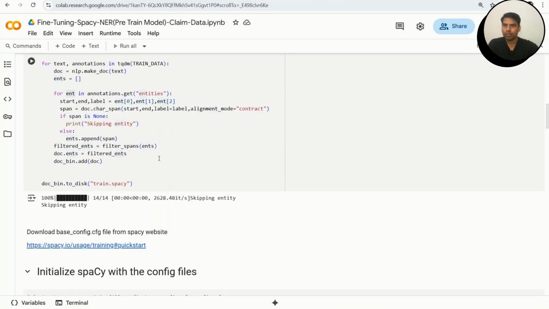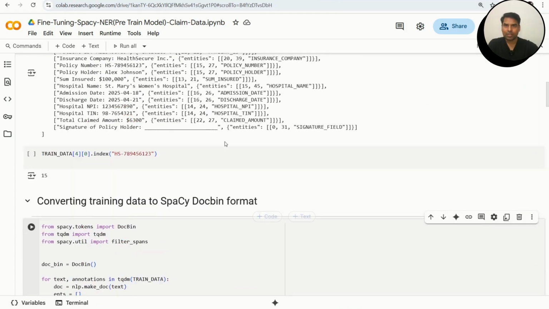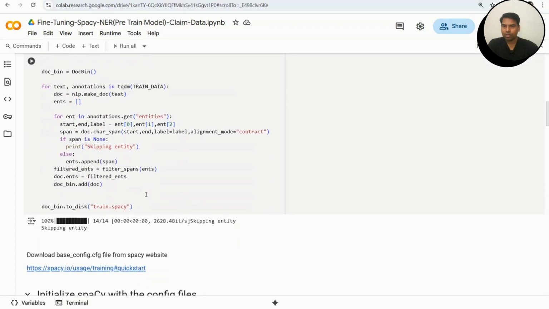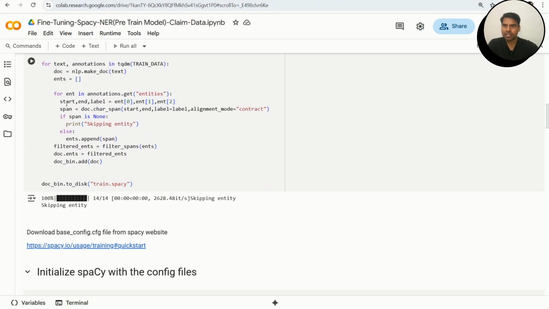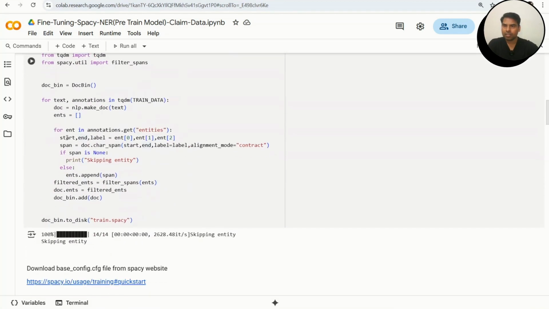Same thing I'm doing here. I got the entity, so for the entity I'm getting the first element, second element, and third element. If you know Python, you can see it's a list, and this list has three elements: the first, second, and third. The first element, I'm saying it's the start. The second element is the end, and the third element is the label. So I got the start index, the end index, and the label. I got these three pieces of information.